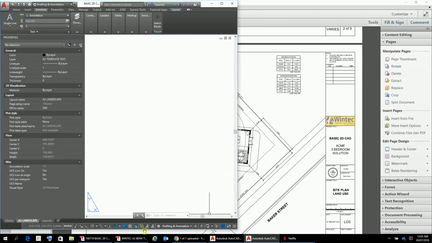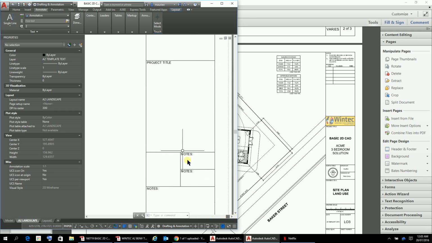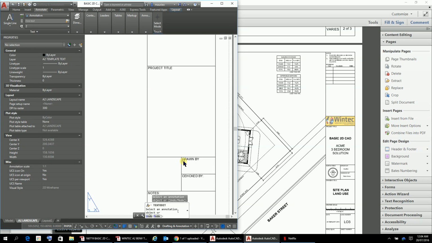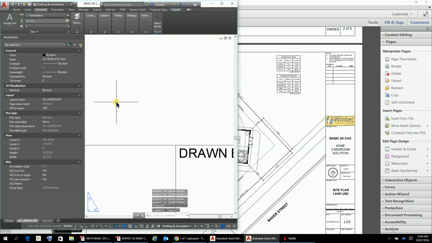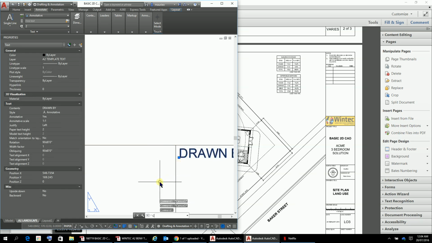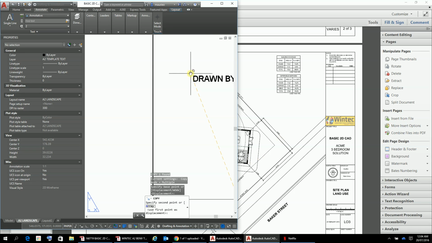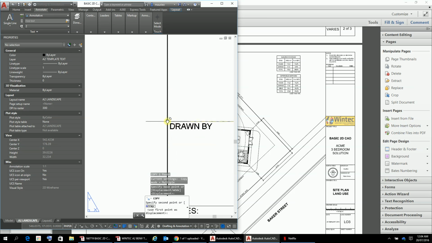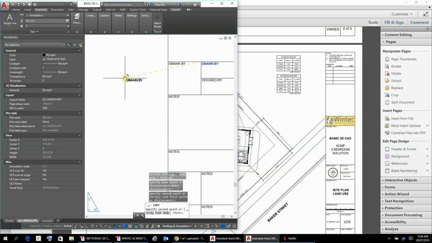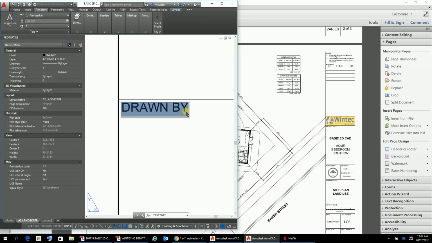Drop this down here like this. Over here. So that's project title. This one here is drawn by. So that'll be drawn by. Okay, this is checked by. Checked by. Over in here, we want north point. So what we'll do here is CP, copy. That can go there, and then we'll go in here like that. Drawn by, so, oh, that needs to be north point. Okay.